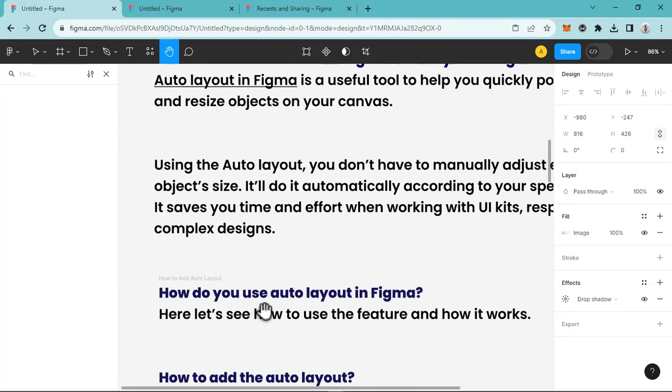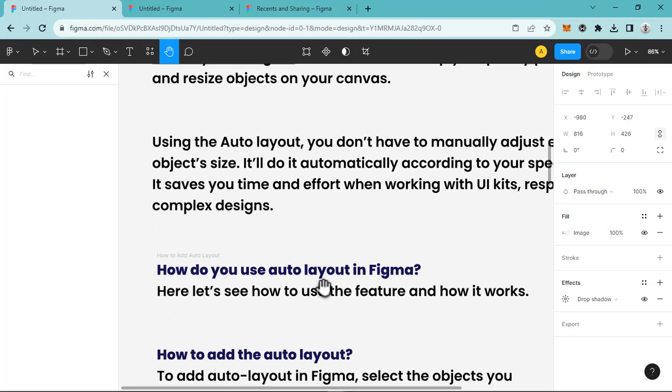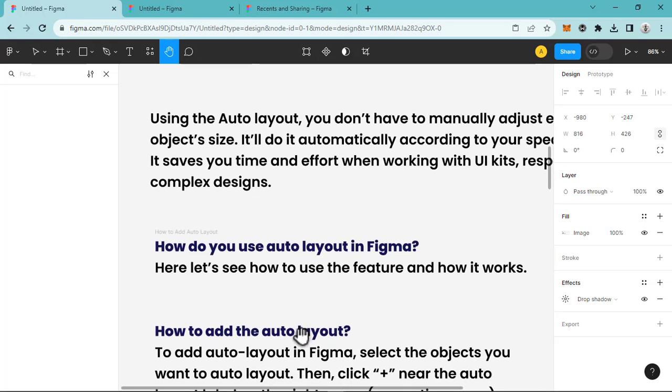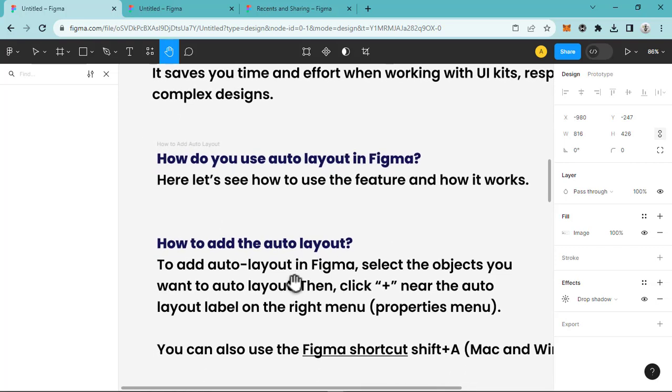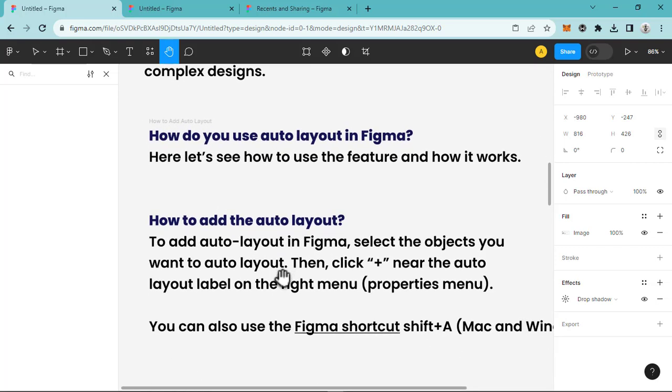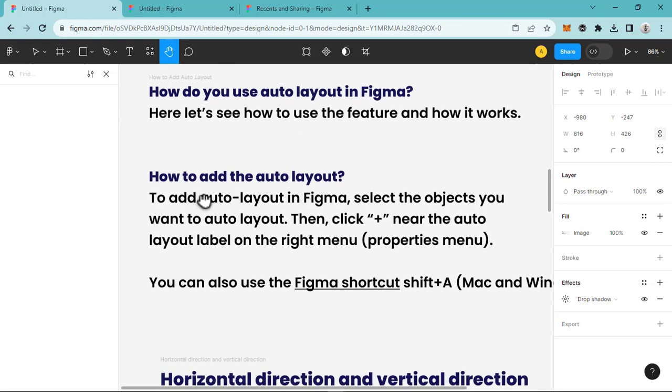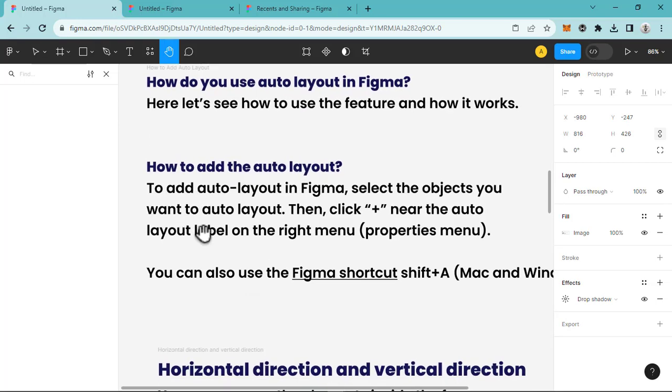So how do you use auto layout in Figma? Let's see how to use and work with it. How do we add the auto layout? To add auto layout in Figma, select the object you want to auto layout, then click the plus near the auto layout label on the right menu property.